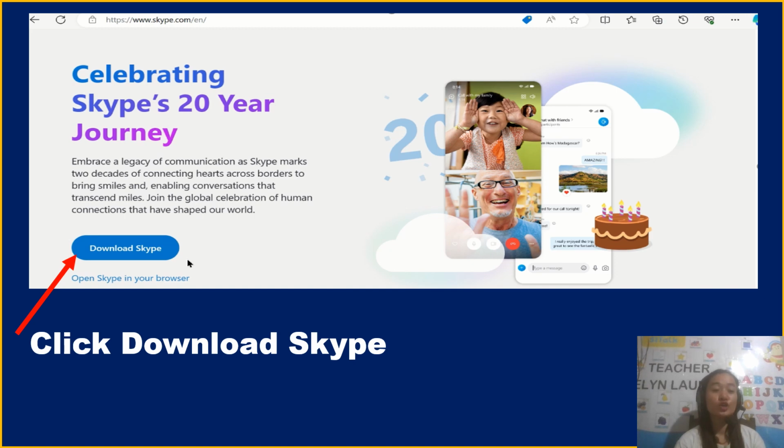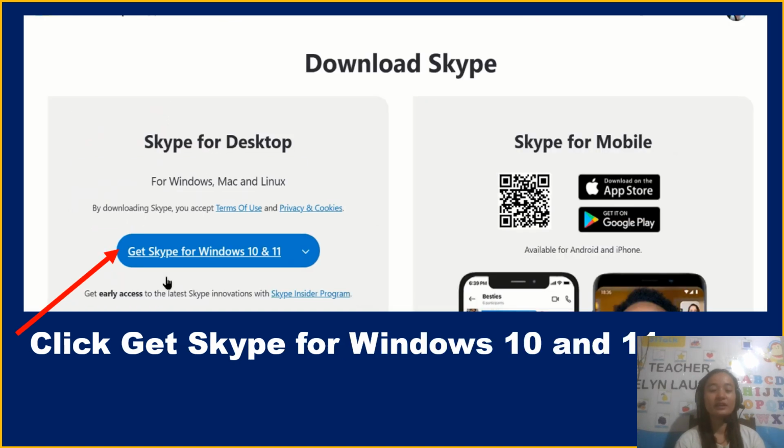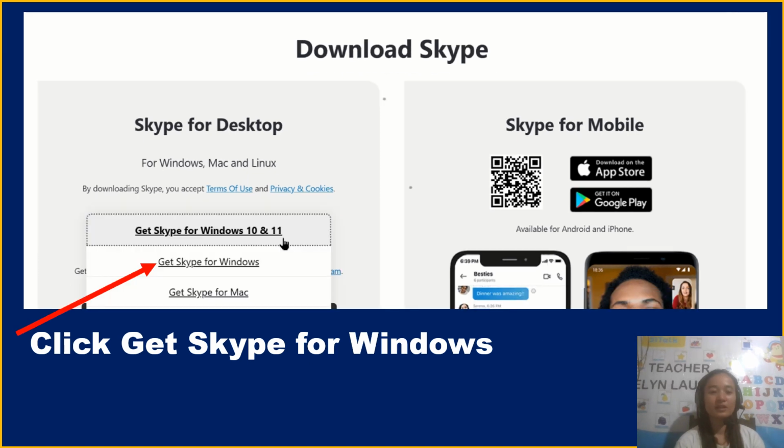After clicking, you can see this: Download Skype. Okay, so you have to click this one again. And then after clicking, you have to get Skype or click Get Skype for Windows 10 and 11. Then you can see this, Get Skype for Windows. So you have to click this one again.